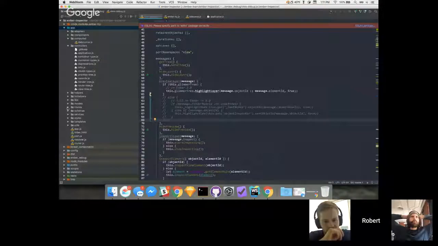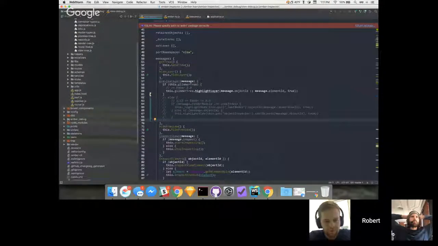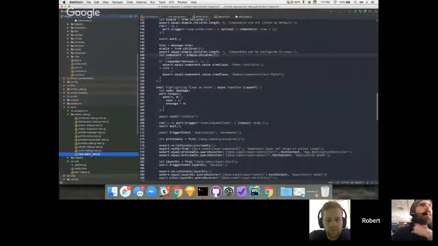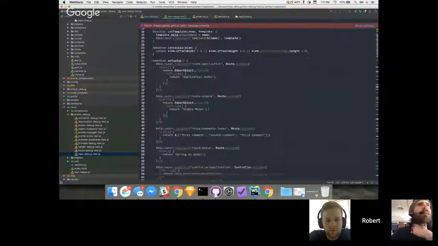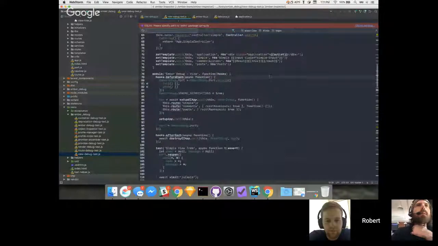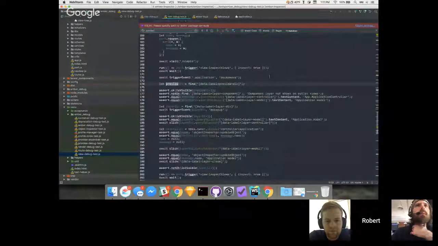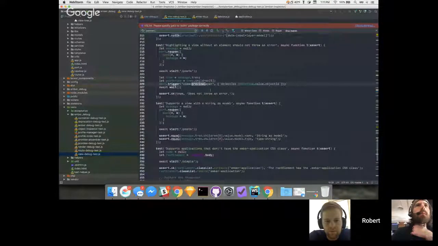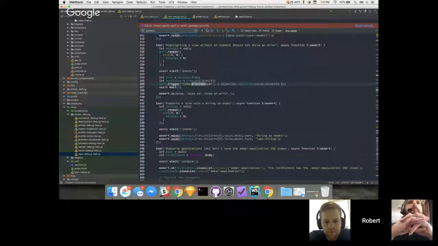So what tests do we have? Let's see. This is view debug. We've got. Let's do a search. So we trigger a preview layer. Just assert that it doesn't throw an error. Doesn't throw an error. Okay. Well, do we do anything else with it? No. Okay, so we need some better tests for this.